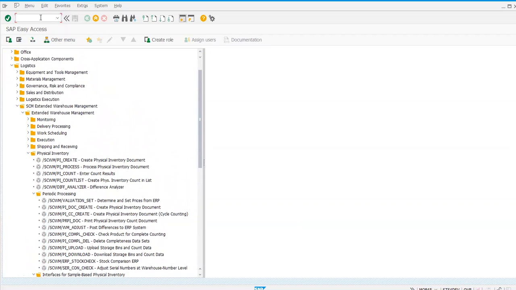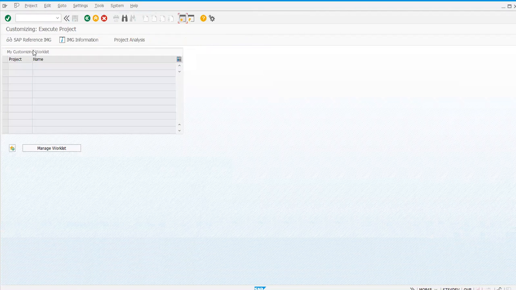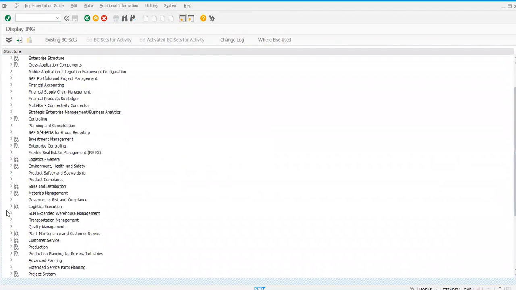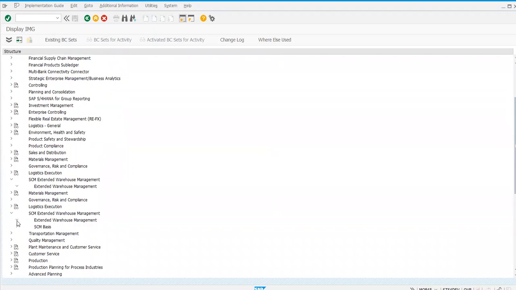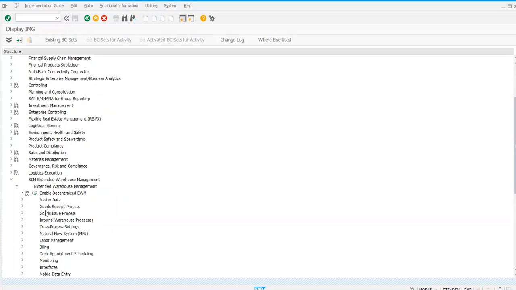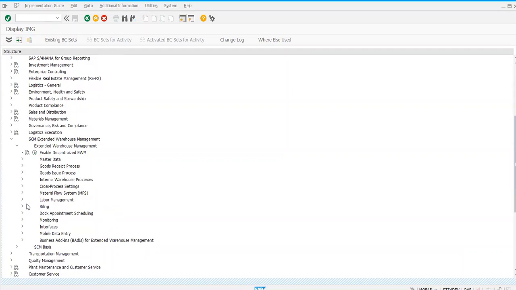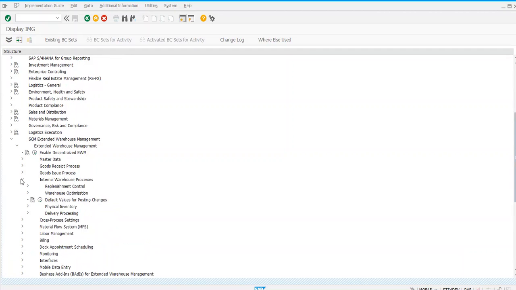Now let's have a quick look at the configuration. The configuration is pretty straightforward for the physical inventory process. The main thing is that you need to have an activity area assigned to the bins for which you want to carry out the PI process, because in this configuration, we are going to assign the activity area to something called a physical inventory area.